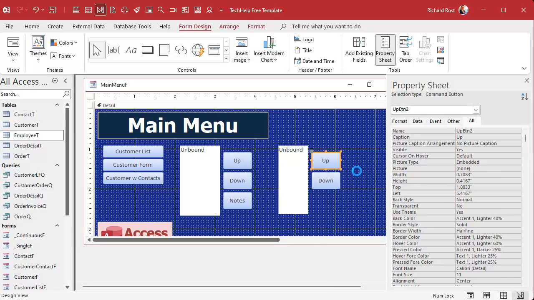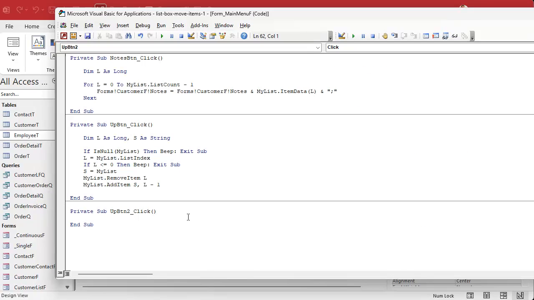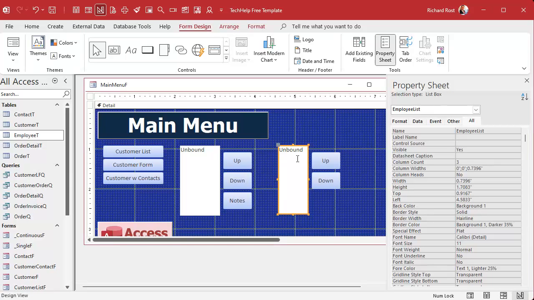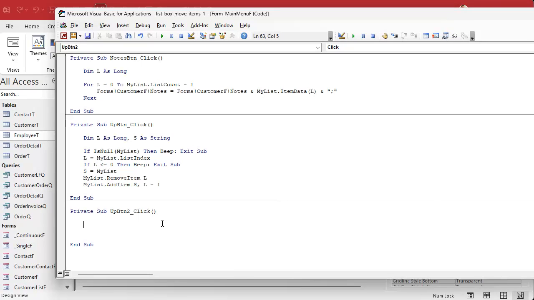Ready? Right-click, build event. This brings up my handy-dandy code editor. We're going to need an ID because we have to look up the item we're swapping with and get its ID. The ID of the one that we picked is going to be the value of the employee list, the first column, column 0, the bound column. But we need to look up the other one, so we need a place to save that. So let's Dim ID as Long. That's ID 2, basically.